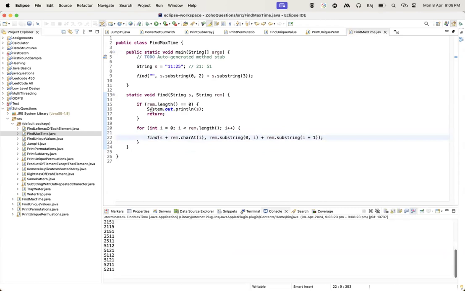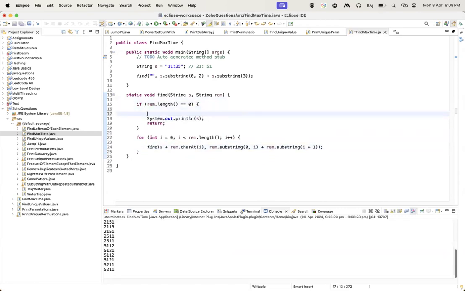Okay, now what I'm going to be doing here, I'm getting the one string every time. I'm going to be taking the first two values. These two values represent the hour, and these two values represent the minute. So I am taking the first two values as an int, hour equal to the first two values.